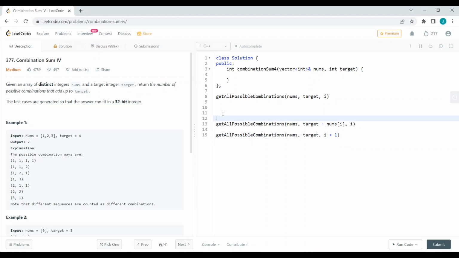So we have to add one condition here. If nums of i is less than or equal to target, then only I will be decrementing the target by nums of i, or else I will not be doing it. If nums of i is greater than target, then my target becomes less than 0. So this is the one case I can check. These are the two cases, and if I say this is option 1 and this is option 2, then finally I will just return option 1 plus option 2.